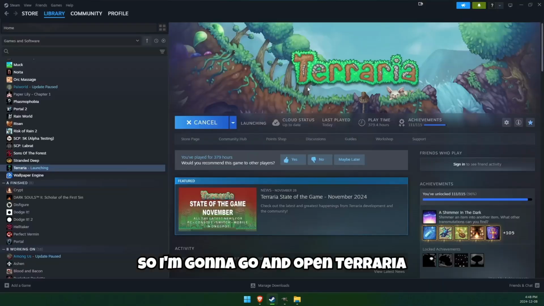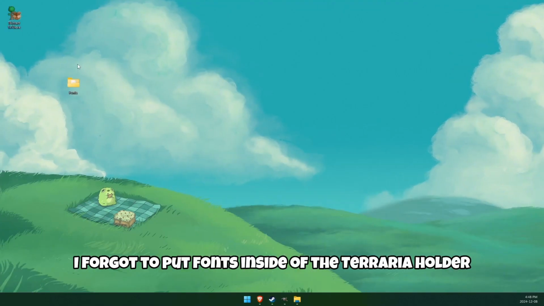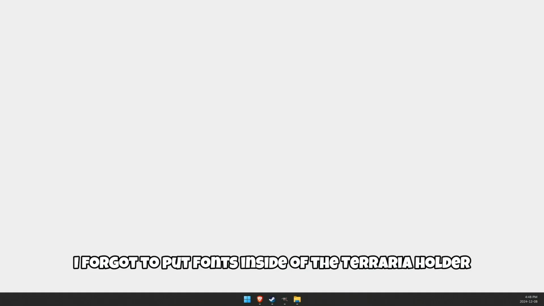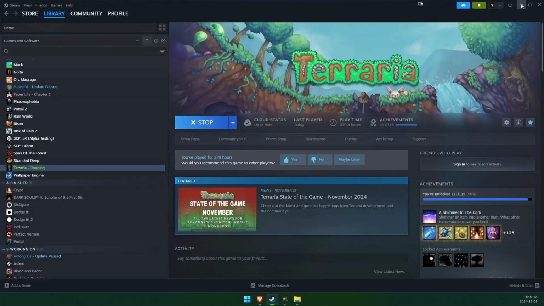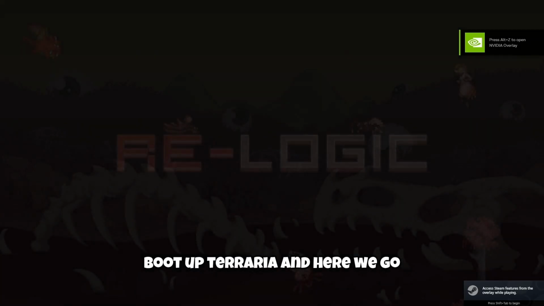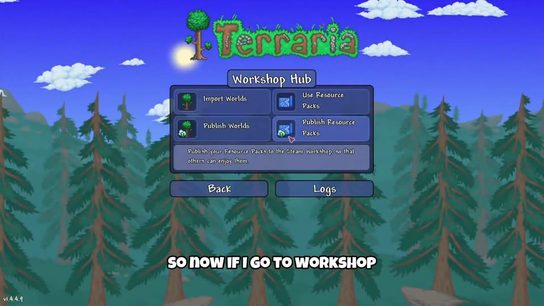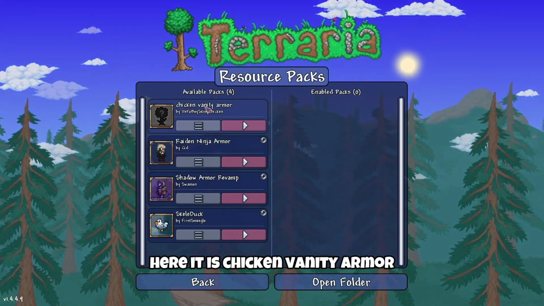So I'm gonna go and open Terraria. I forgot to put fonts inside of the Terraria folder. It should crash. It did crash. There we go. Try that again. Boot up Terraria. And here we go. So now if I go to workshop, here it is, chicken vanity armor.